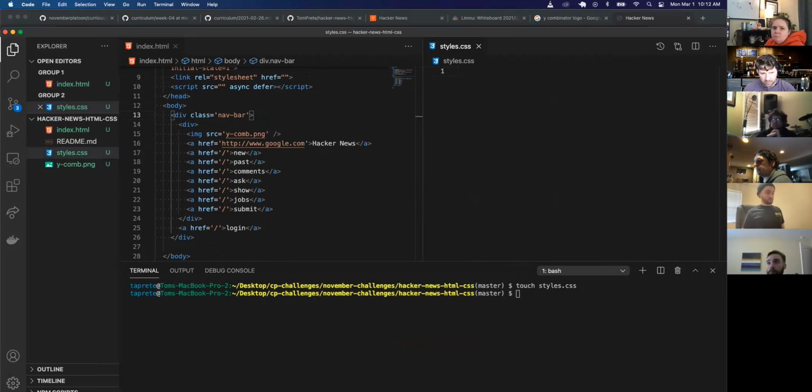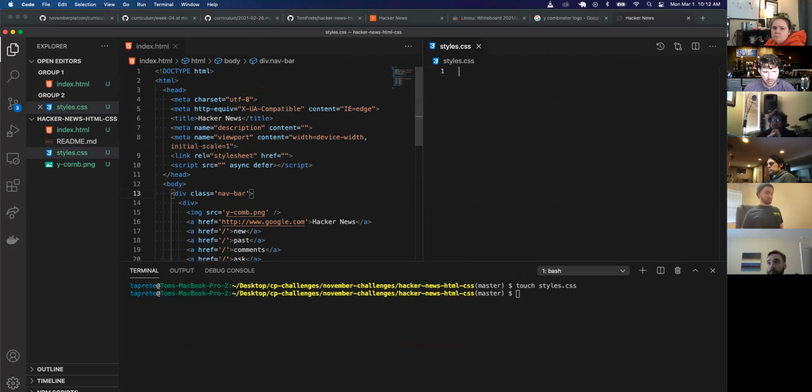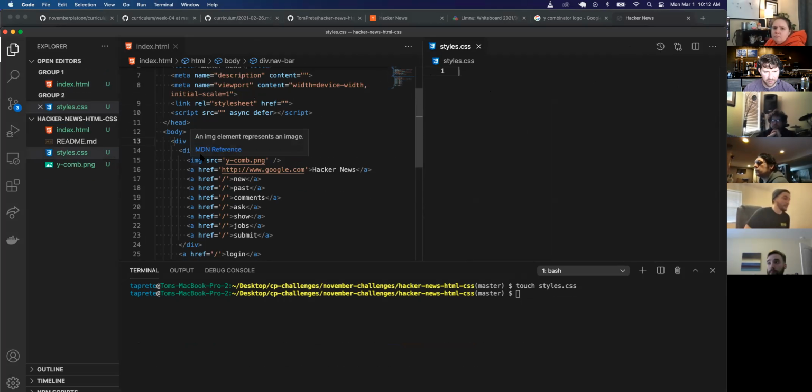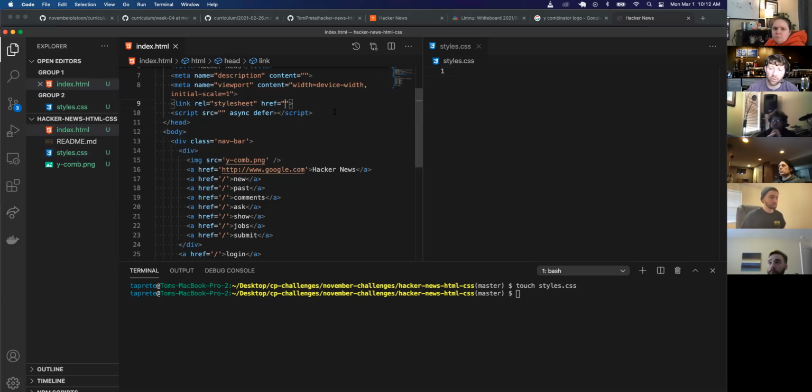You just type it in that href. Inside the href? Oh, right here? Yep. So I've got this link. The relationship is stylesheet. And now I need to provide the path to where the styles file is. So it's in the same directory. That's great. There we go.